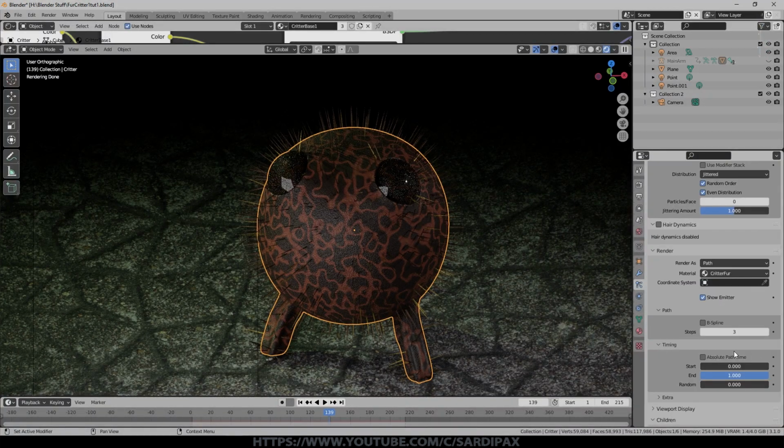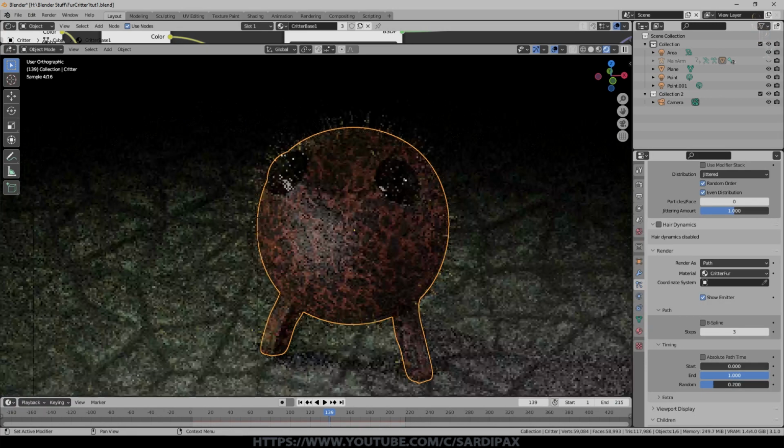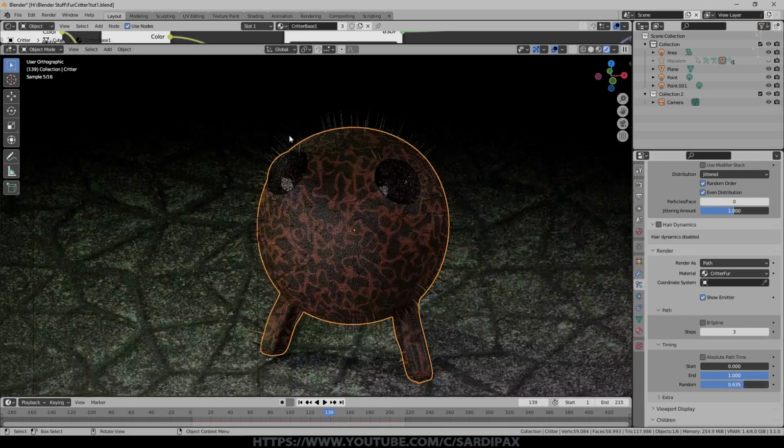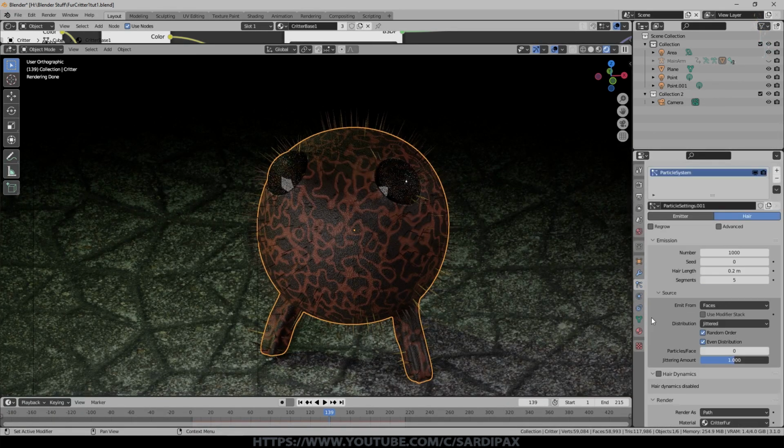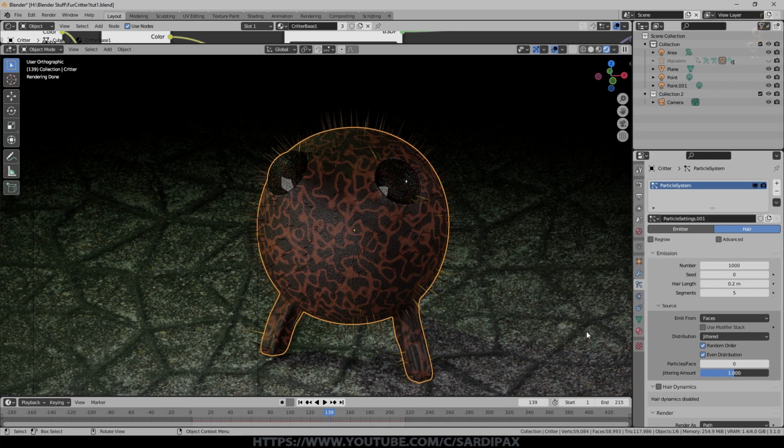Timing will affect essentially the size of the hair, and you can add a random in there. If you want the hair to be different lengths, you can see we've got some variation in lengths here. If you like, 1 is 100% of the size of the hair that we say.